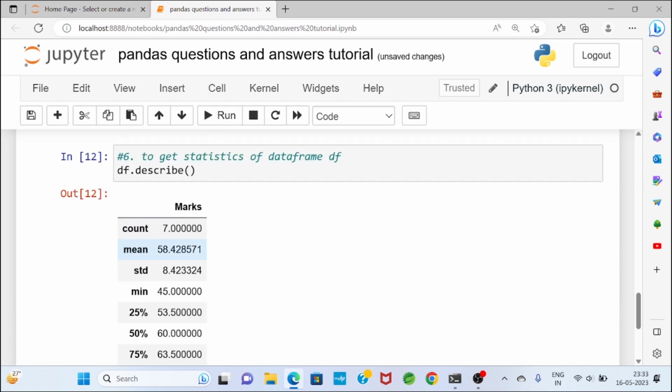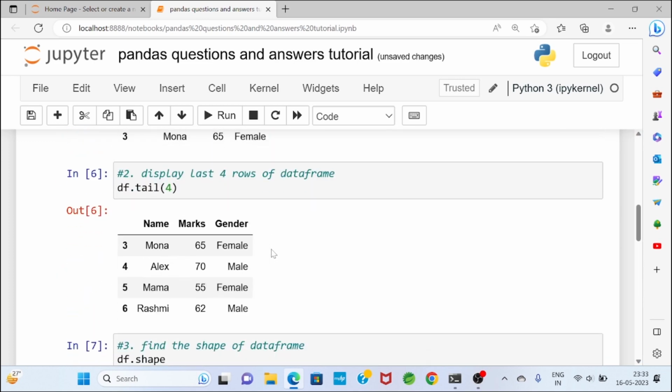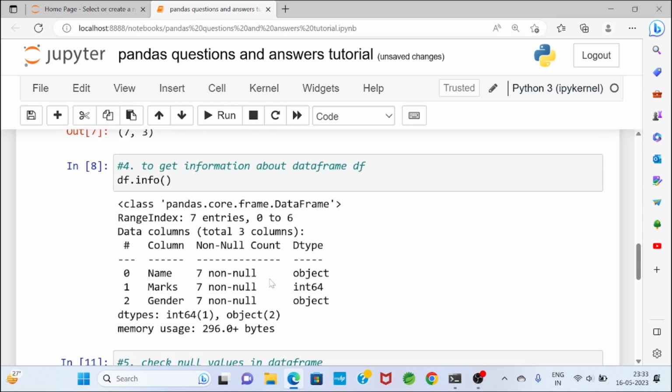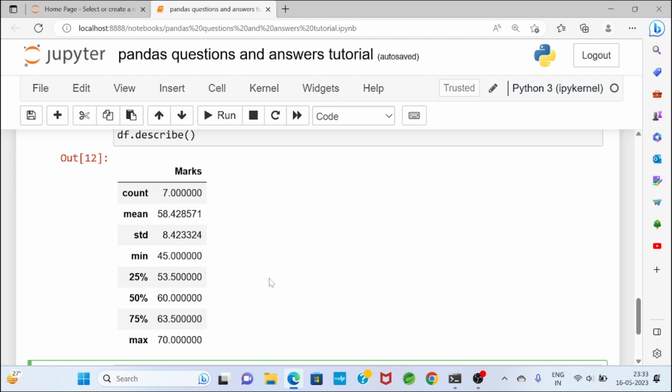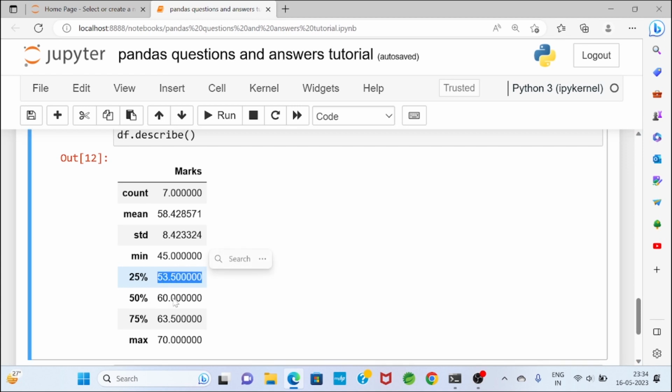You see, the marks column, because we have already seen that the marks column contains int values. When I invoked the describe function, we get some statistical information. By taking marks column values: count, mean, standard deviation, min value, 25% values are below or less than this number, 53 point this, 50% values are less than 60, 75% are below this number, and this is the maximum value.